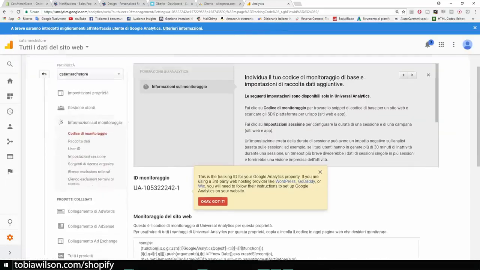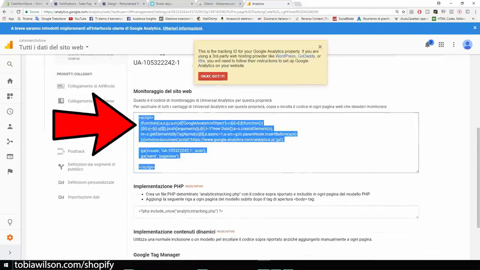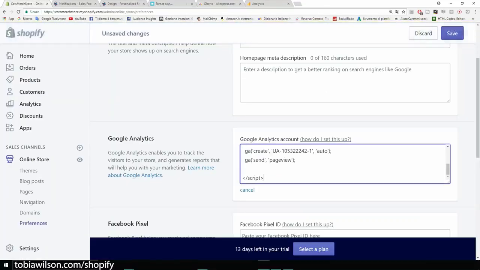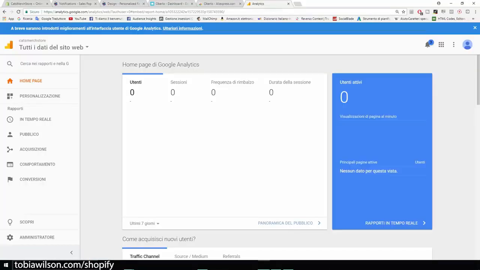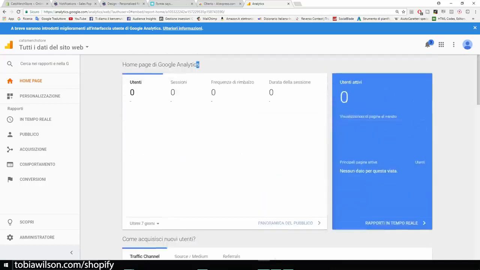Now let's take our code down here. Let's copy all this code and paste it on our Shopify store. Google Analytics account, paste, and then save. Okay, we are done. Google Analytics is great if you want to track visitors. You can know where they are from, what devices they use.